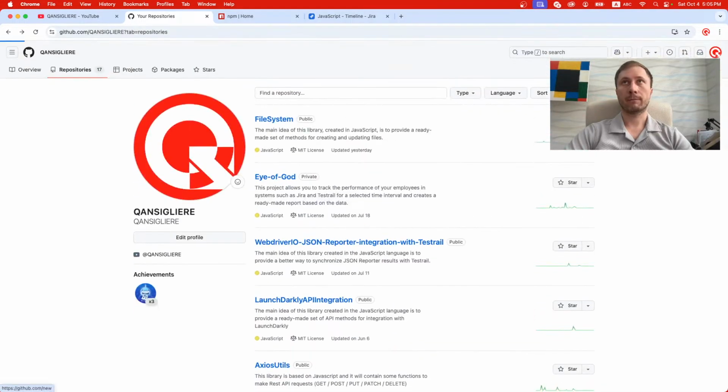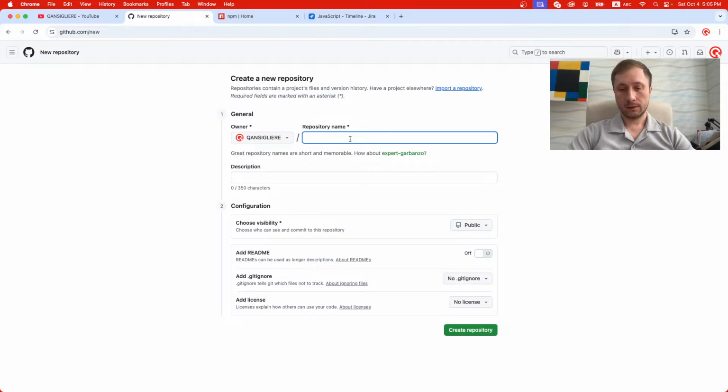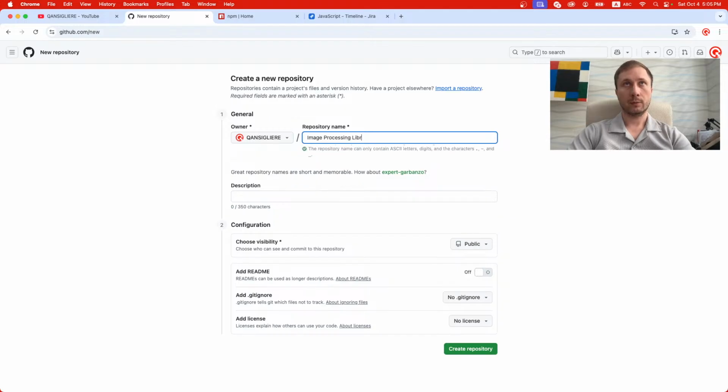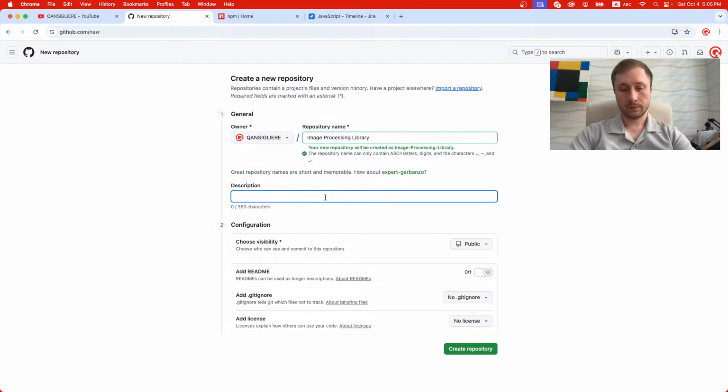Okay. Image processing library. The main idea of this library is to provide some functions to work with PNG images.